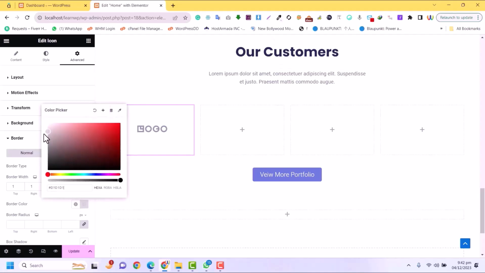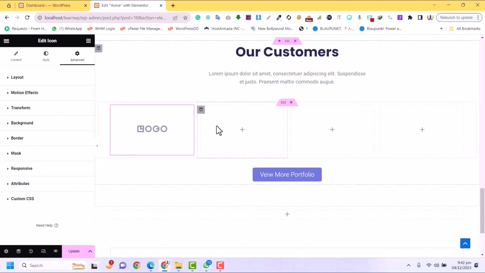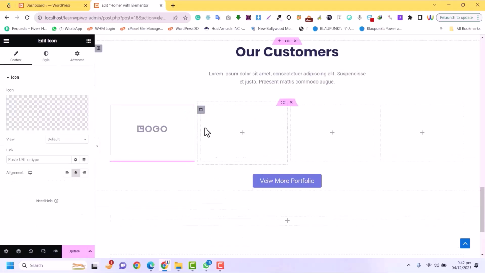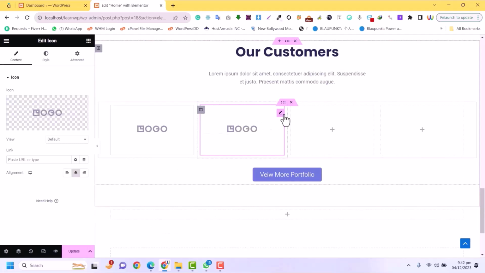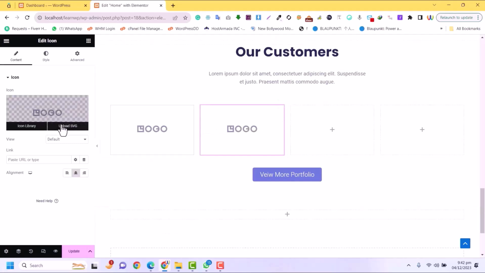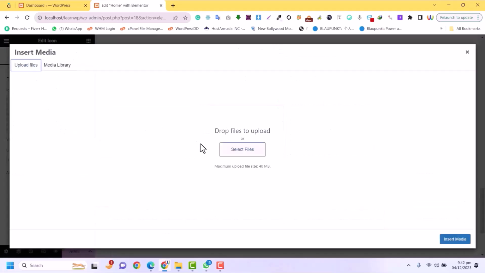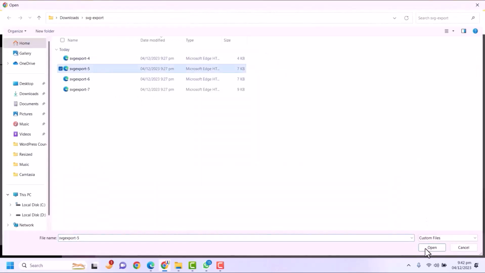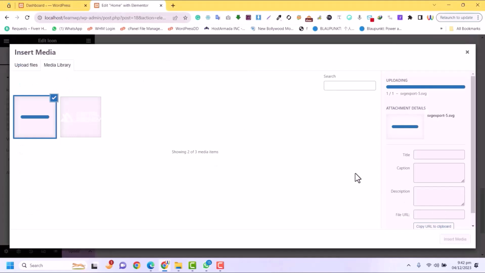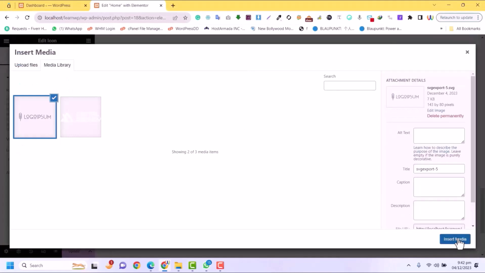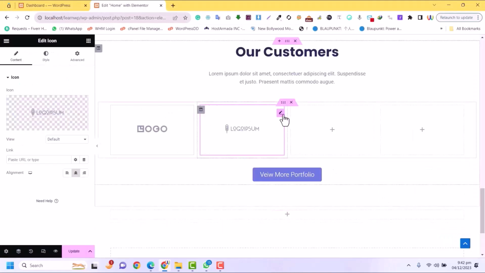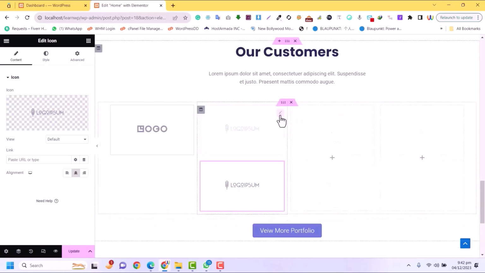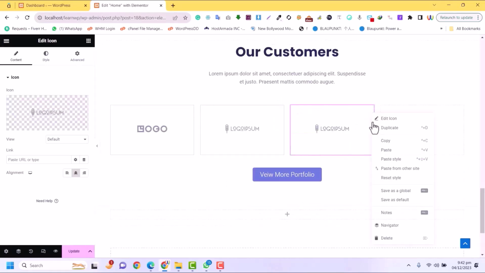And you can also add the border here. You can see this is a small border around that. Okay, now I just duplicated that and dragged it here, and here I just want to select another SVG file of my next logo, and here I just add that and insert that.